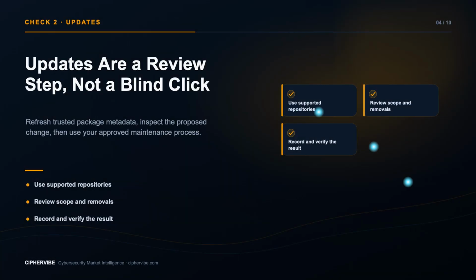Patching closes known weaknesses, but patching is still a change. In our safe simulation, a package manager refreshes metadata from the distribution's supported repositories and presents a small review panel: packages to update, expected disk impact, services that may restart, and anything proposed for removal. The beginner habit is not memorizing one magic update command. It is knowing what the command will ask the system to do.